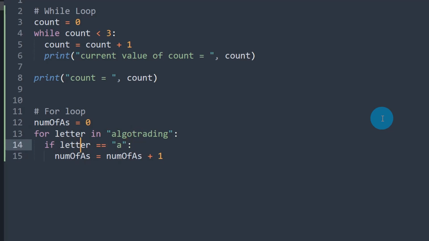When again letter equals A, we are going to execute this statement, so number of A's plus 1 will become 2. And next will be D, is it equal to A, no, and you will come to the end. After we're done with G, the for loop will come out of the loop. Here you can print number of A's equals the number of A's variable name. Let's run the program.